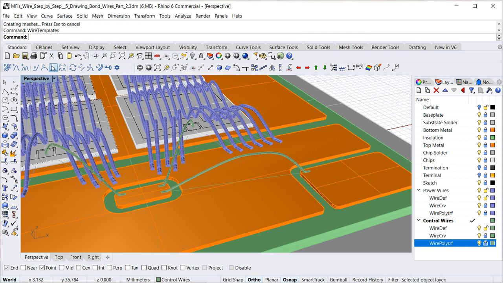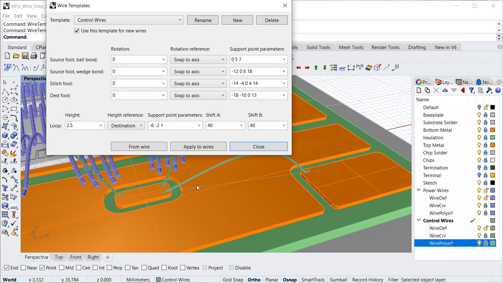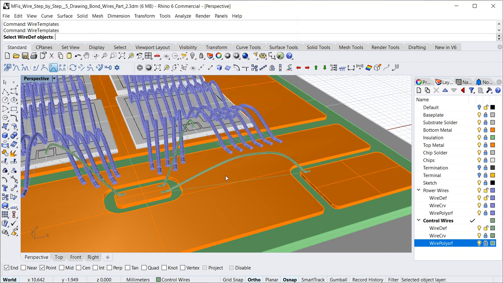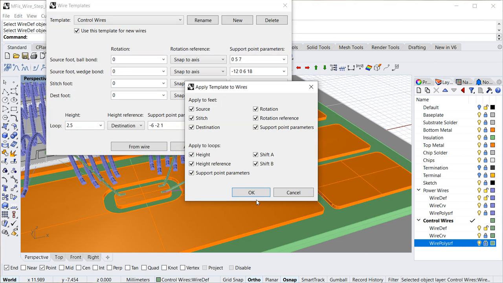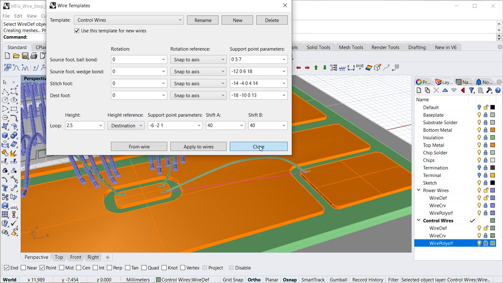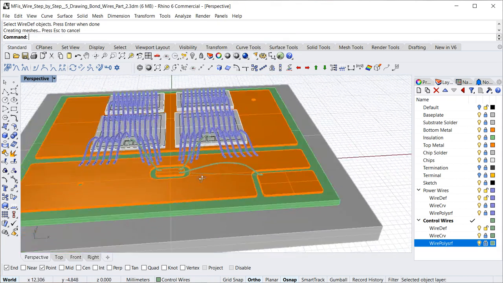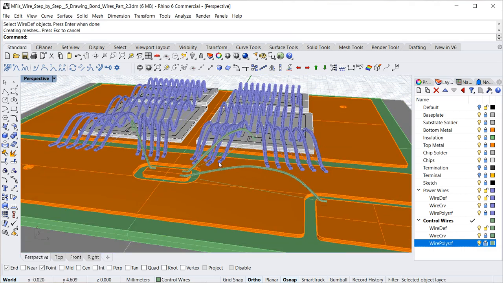So let's again open the template. If we want to apply it to a wire, we have to again apply to wire, and especially this wire could maybe be made a little bit smaller in height. So I select it and hit the enter key, and I must ensure that the height here is selected. Okay. Now I'm happy with the layout.